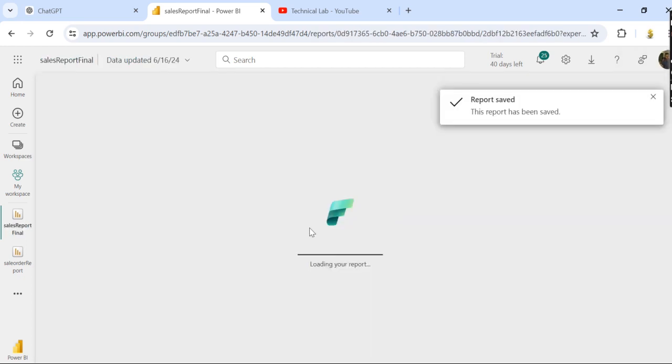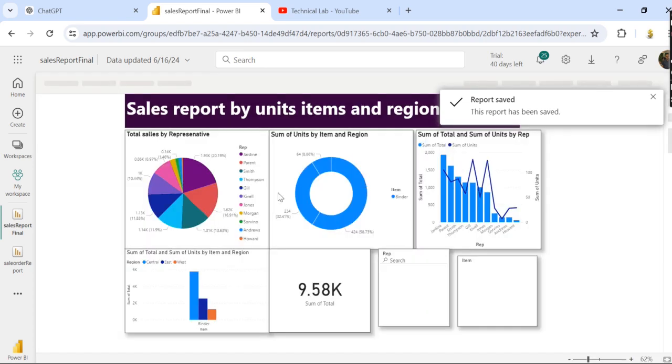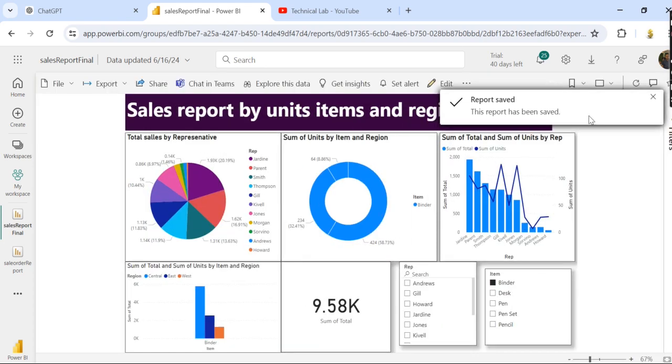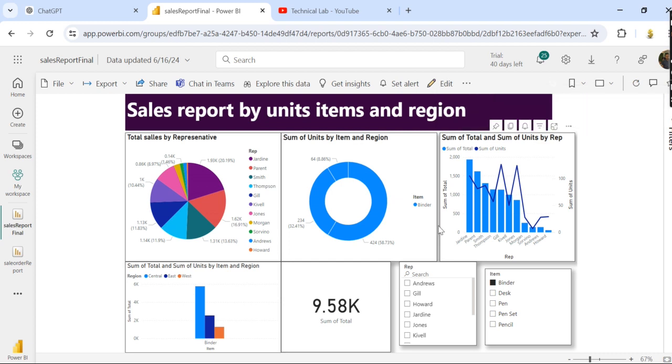I'm just waiting for this to be saved. The report has been saved here. So now you will have it as a report view. But again, if you want to make changes to this, you can click on edit and it will take you back to the editor.